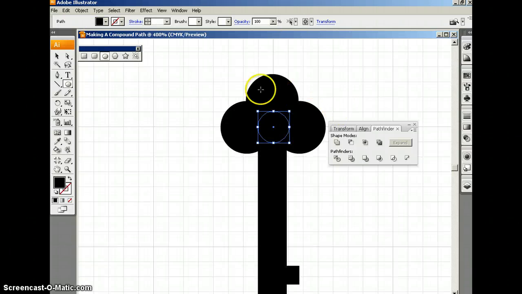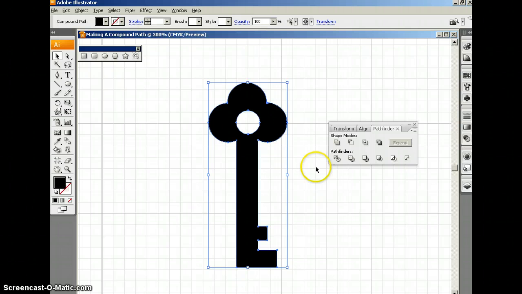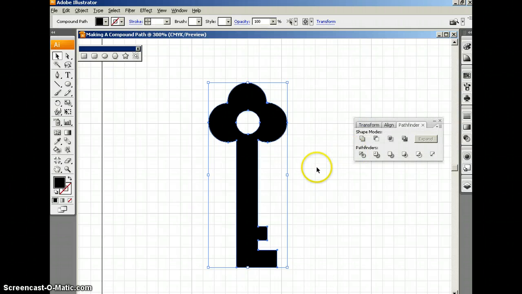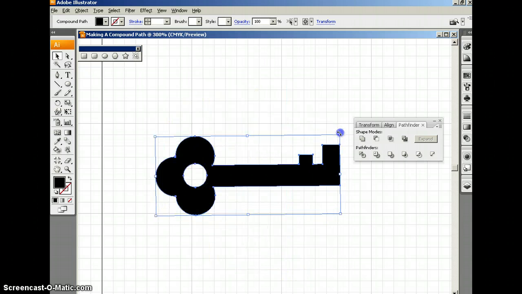Okay, Control Y to bring it back to normal mode instead of the preview mode, and then I'm going to select both, and I'm going to subtract. Then I'm going to expand it all. Okay? It's very basic, but that's my key. So I could go ahead and rotate that just to give you another angle.